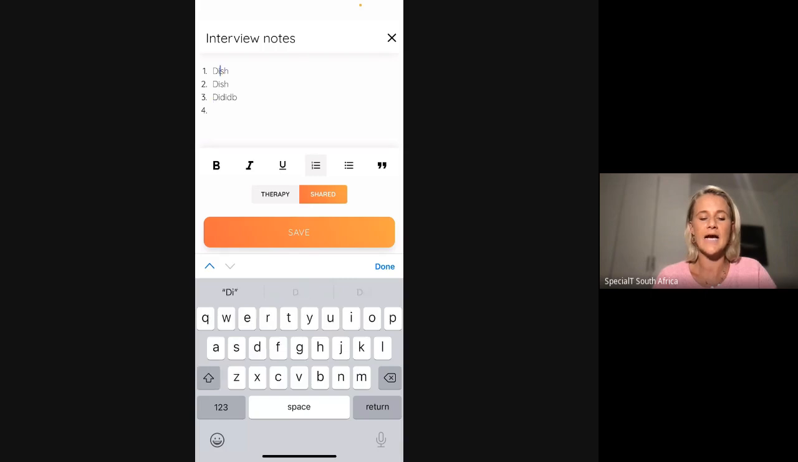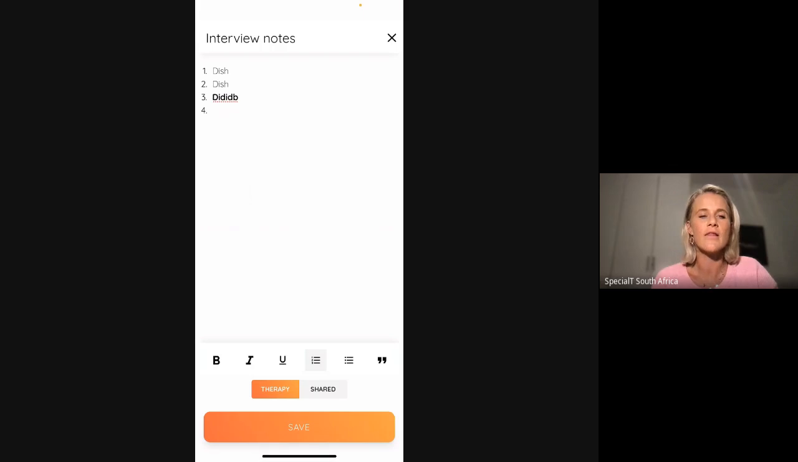I can easily highlight my notes if I want, and I can bullet them, underline them, or add any information that I'd like to. And at any point, I can decide whether this note should be shared with the clients or if it should be a therapy-only note. This means that only the therapists connected to the patient profile will see these notes. I can then click Save.